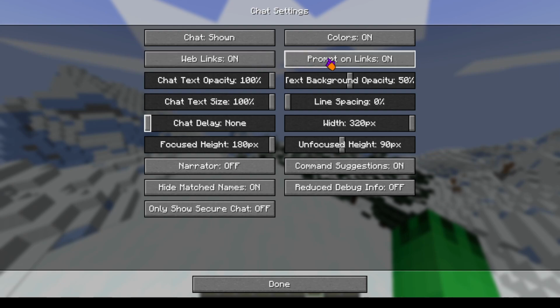Next up, we have web links and prompt on links. That's basically if there's a link in the chat and you click on it, it sends a prompt saying, do you want to open this? And then it goes there.